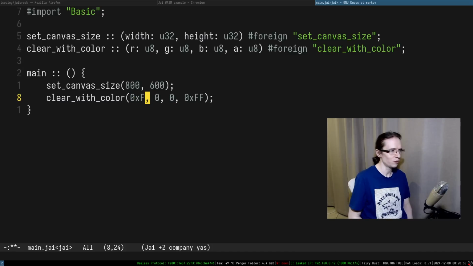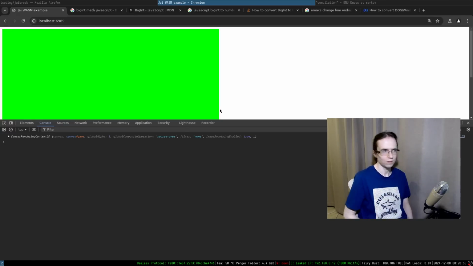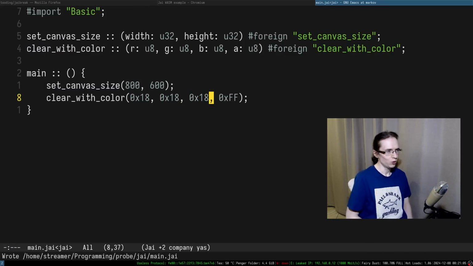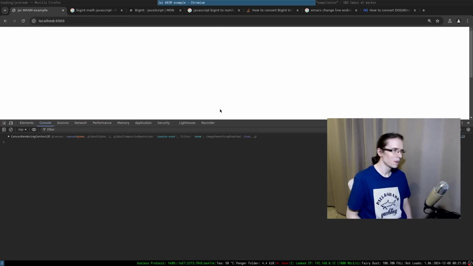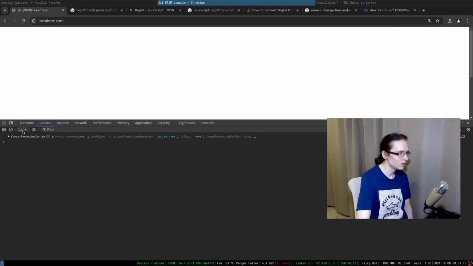So we can change it to something else, right? It could be something like green now. So we can rebuild that, and now it's green. So we're modifying that from Jai, and it's not even that hard. And what's funny is that we don't have an allocator yet, right? Okay, so what went wrong? I don't understand.